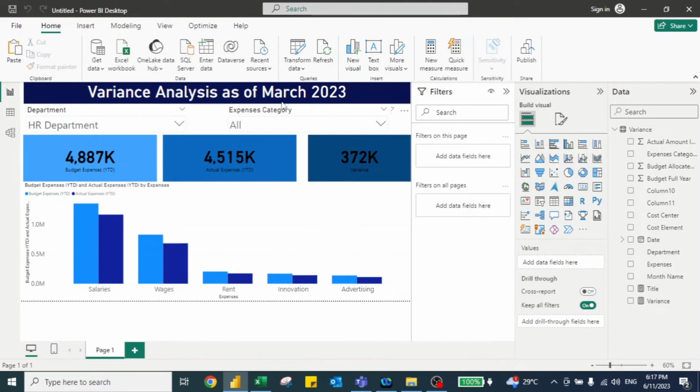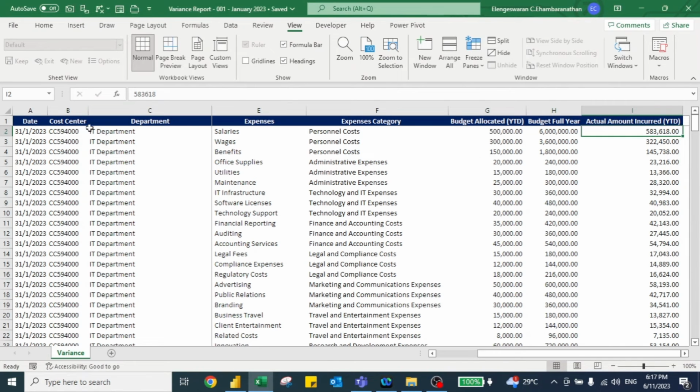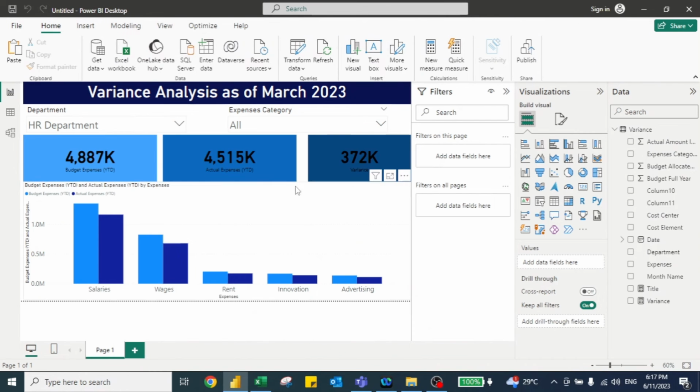So basically we can change the source file, but make sure that your file has the same headers and also the same tab name. If the tab name is Variance, make sure the sheet name is the same, Variance, and also the same columns. That's the one thing you need to do. Otherwise, there will be some error in Power Query and Power BI. Okay, so now we have created the report.